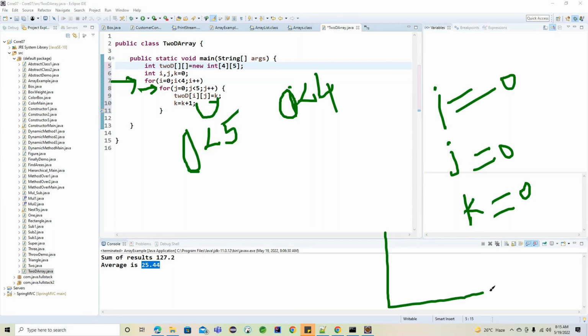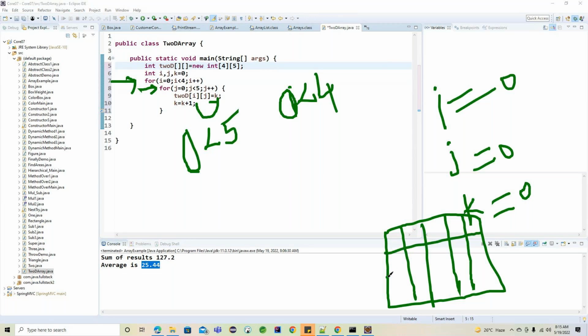Observe carefully. Again, I'm trying to draw the diagram. 0, 1, 2, 3 and 4. This is the 0 and this is also 0. This particular block is pointing here, because I value is 0 and J value is 0. This is pointing to the I and this is pointing to the J. Right now, what is the K value? K value is 0. We are initializing the K value.